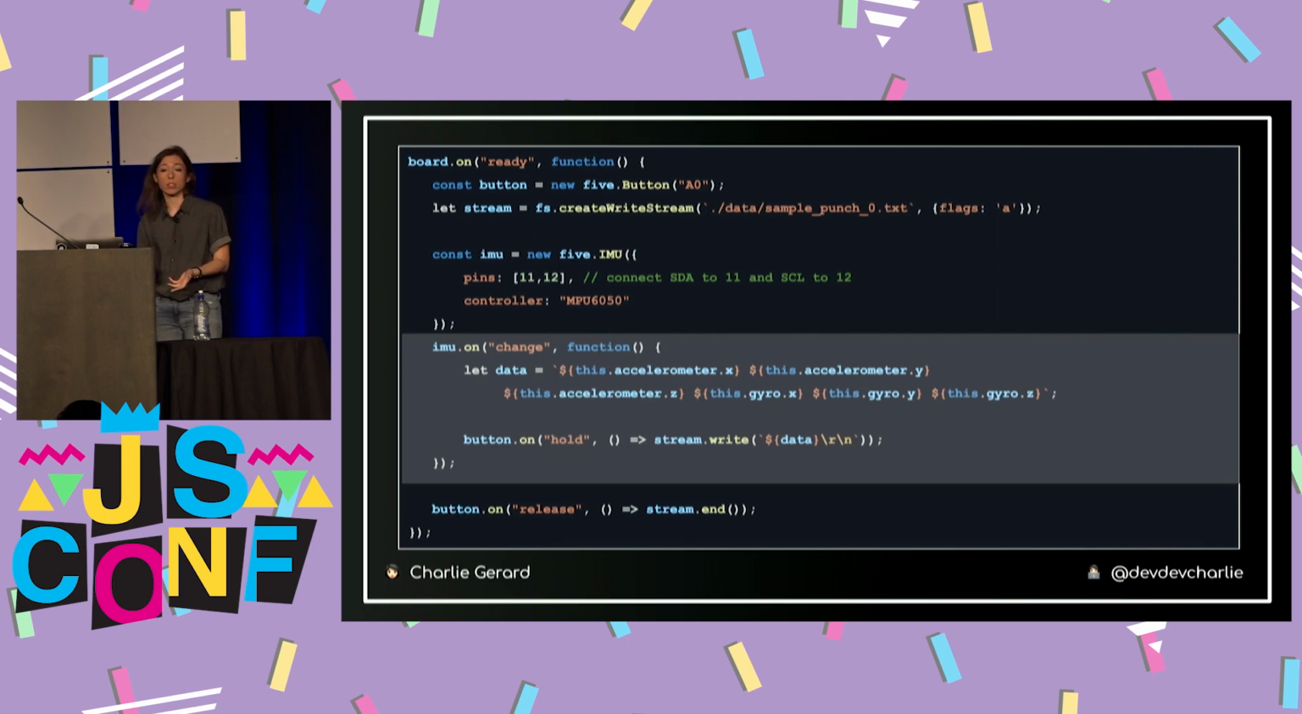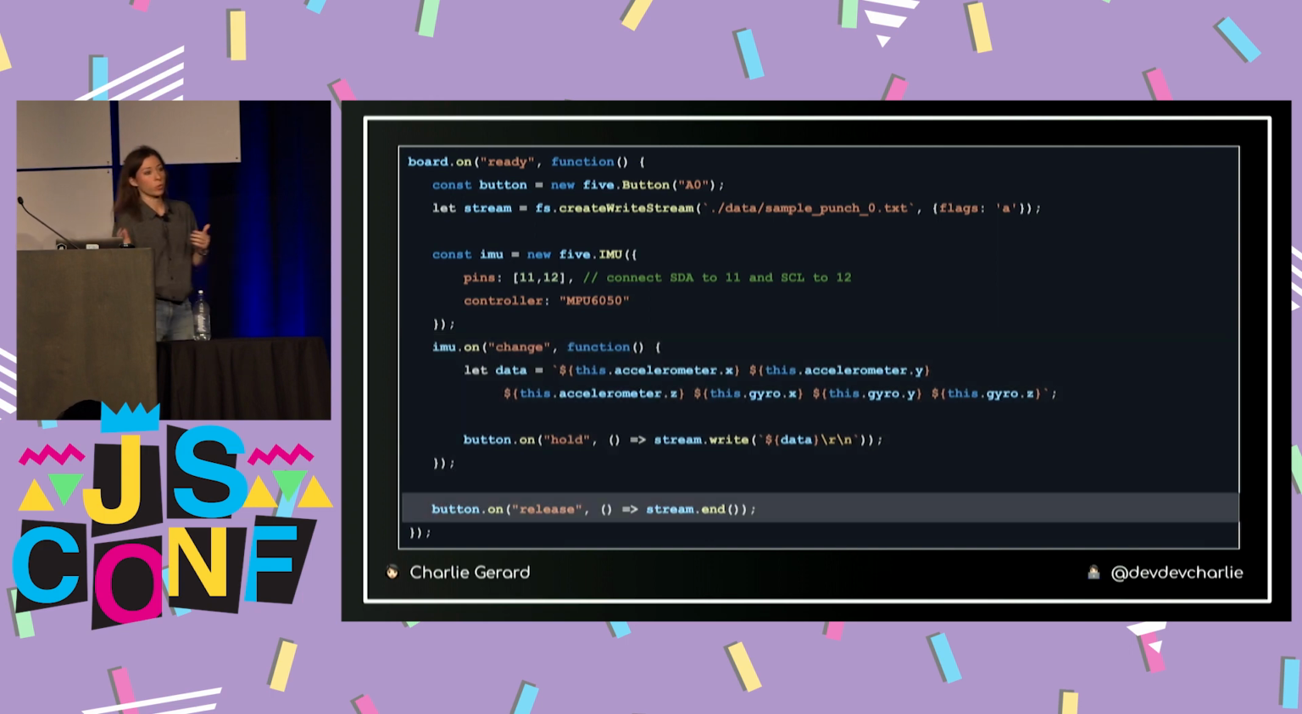So there's this event listener that's listening to when you're holding the button down, and we're writing all that data to the file. Once we release the button, we end that stream, which means that the rest of the data that is still coming from the sensor, we're not actually adding it to any files.